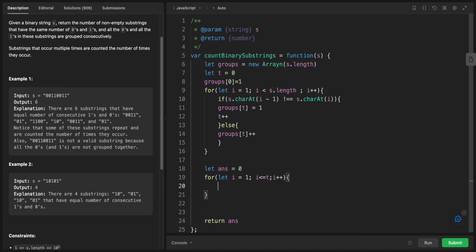And in this one, as I said, we'll take the min one, plus or equals the min of groups of i minus 1 and groups of i, and that's it.